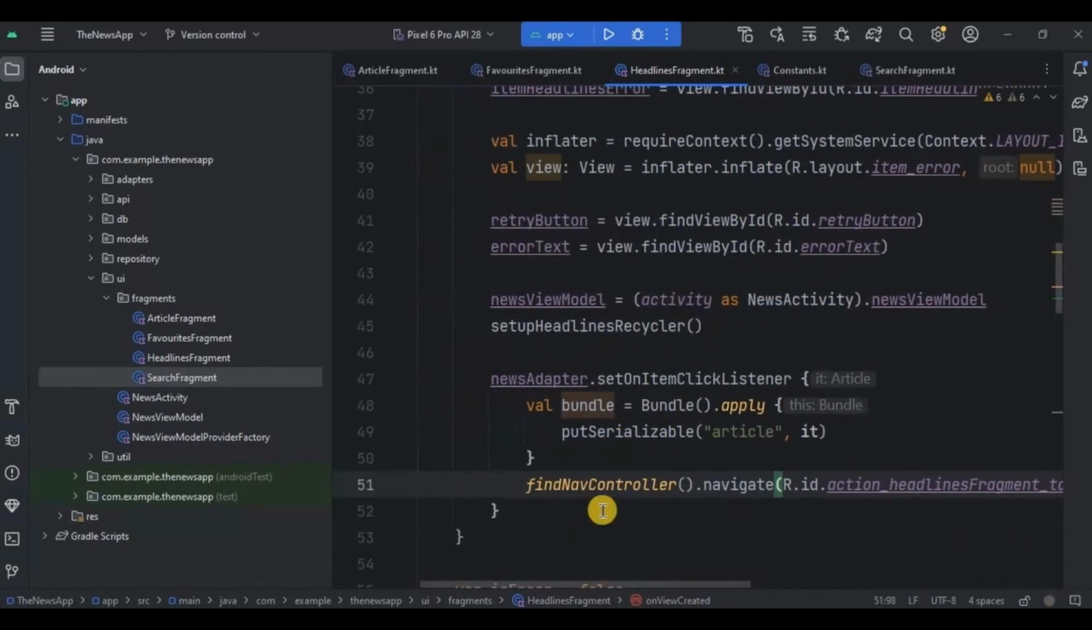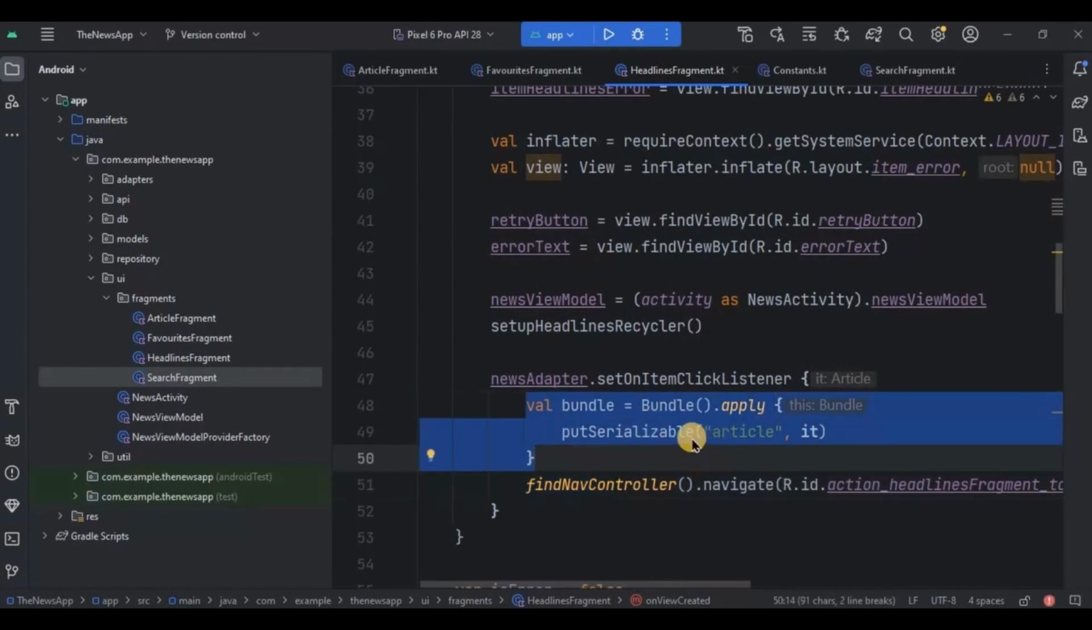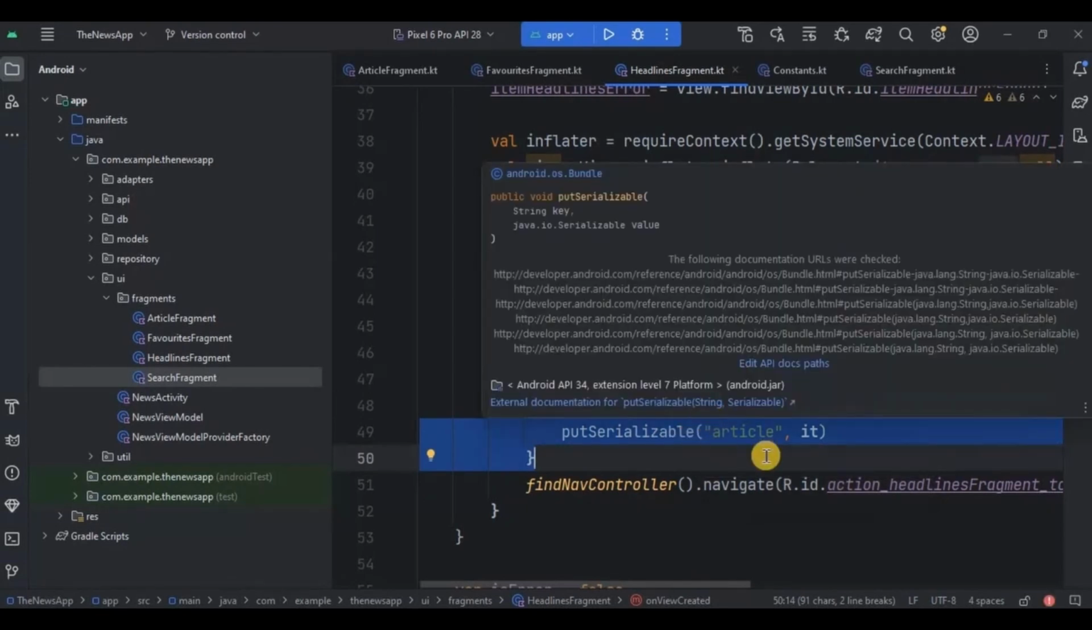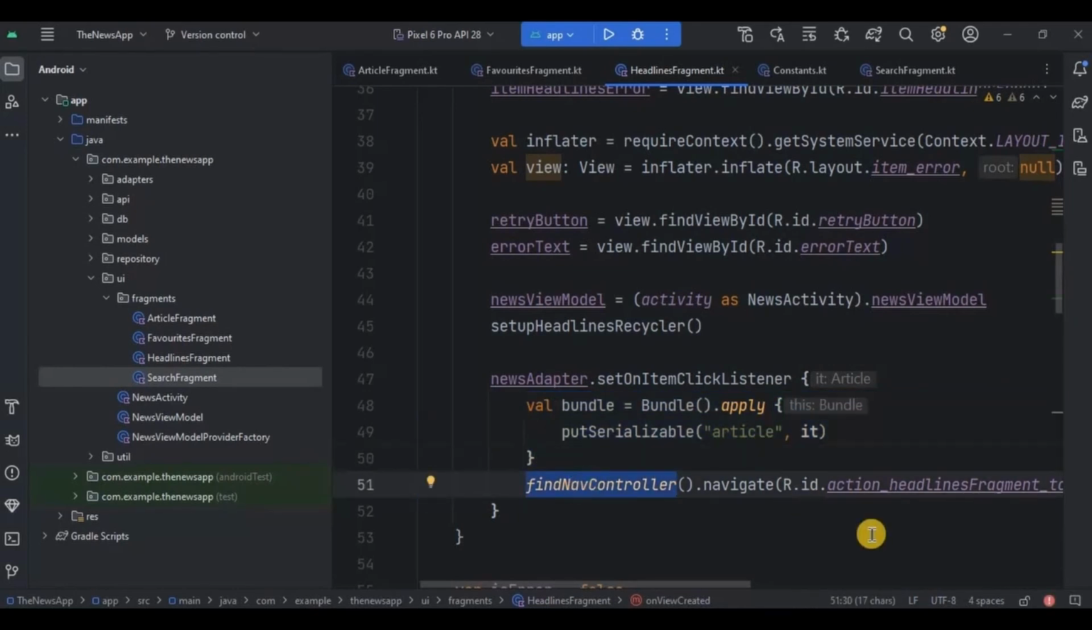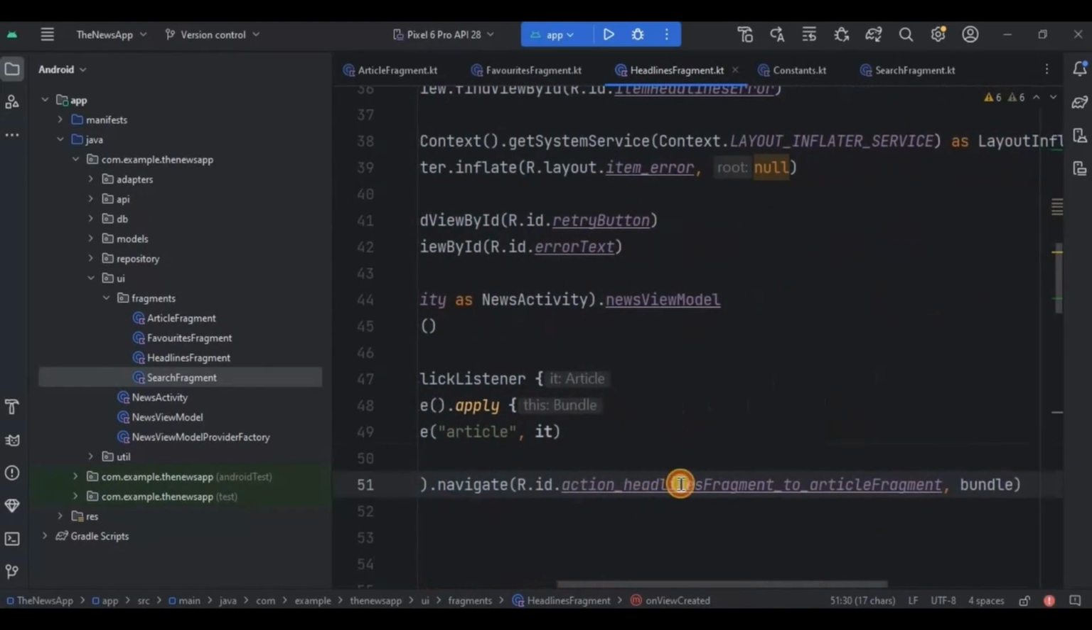And done. Now see, we have set on item click listener on news adapter. Then inside it, a bundle is created when an item is clicked. And then inside it, serializable with the key article is added to the bundle. And it is the item clicked. Got it? Then outside the apply block, there is a nav controller which will navigate the user from HeadlinesFragment to ArticleFragment with bundle containing the serialized article.